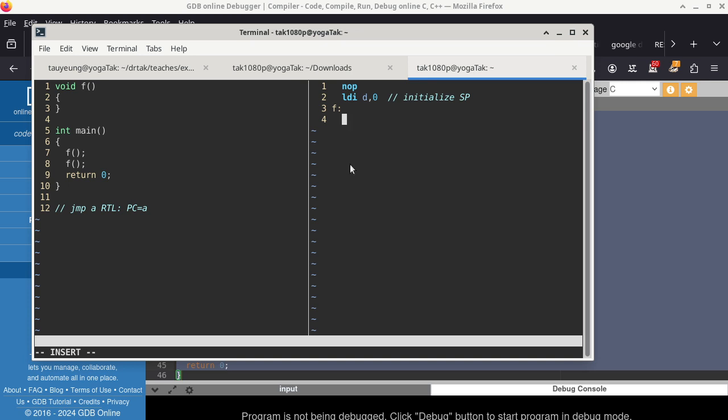Main is main, F is F, and so on. Okay, so that part is pretty easy. And if you want to emphasize that F has nothing to do, fine, let's stick a no op here, just so that we know that it doesn't do a single thing.